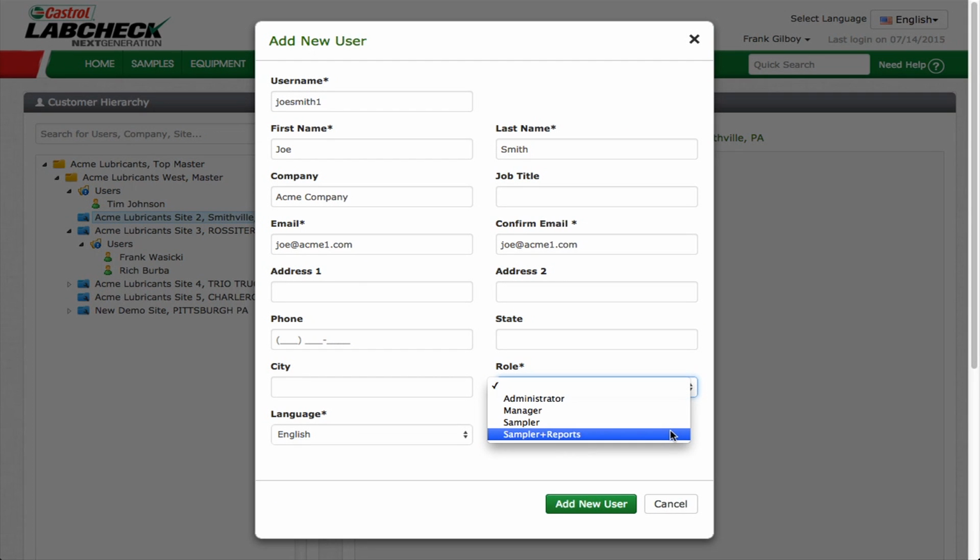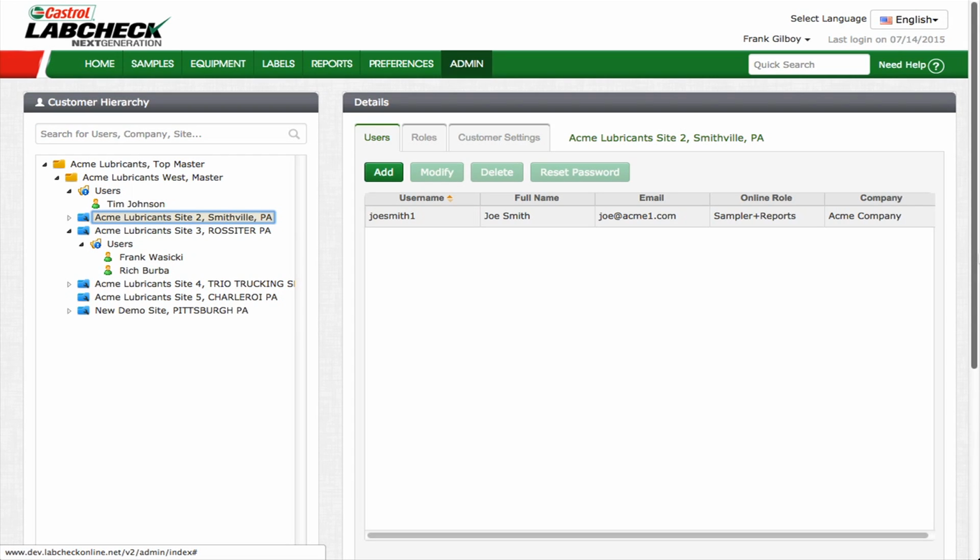So again, we see the 4 preset roles listed. We'll go ahead and choose the default role, Sampler Plus Reports, then click Add New User. Now we see our new user listed on the right. This means that the user has just received a Welcome to Labcheck Online email.